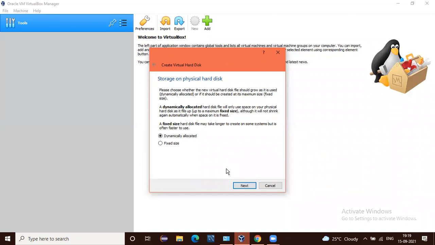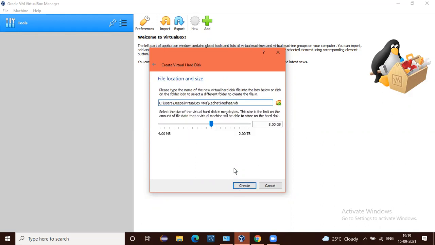So here there are two things. If you are going to see my YouTube video, they have taken fixed size as the example. Fixed size means you don't need to do the partitions and all. Here I'm going to show you how you have to do the partition. So for that, you have to go for dynamically allocated. Choose dynamically allocated, then choose Next.